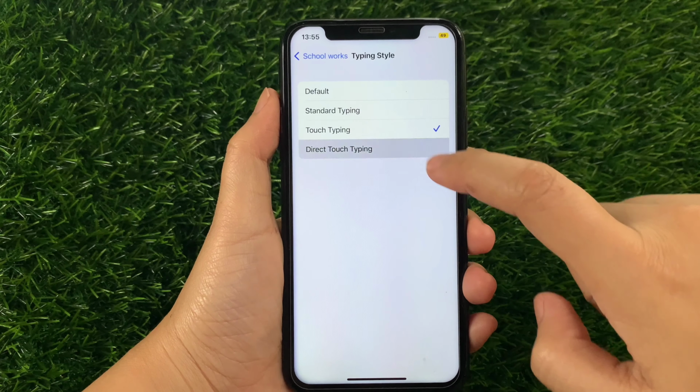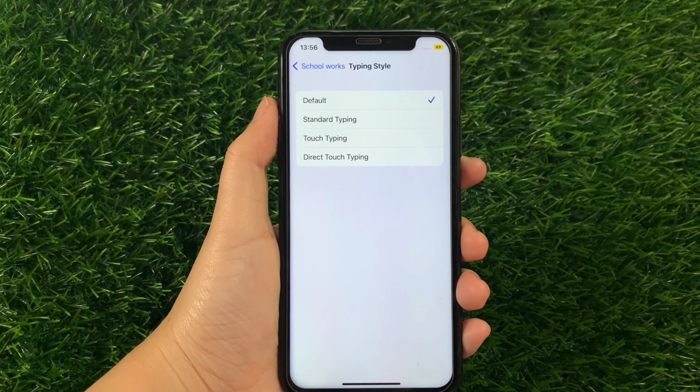And if you want to change it back to the default typing style, just tap it again until there's a check mark on the side, just like this. And that's it, we have successfully changed the activity typing style in VoiceOver on iPhone X.